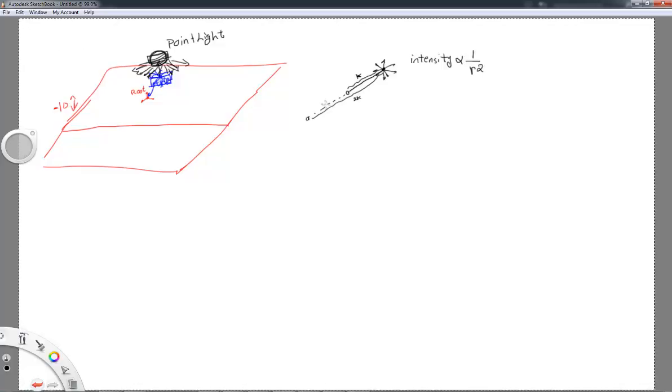So it basically represents an inverse squared proportionality for the light intensity on a point light.